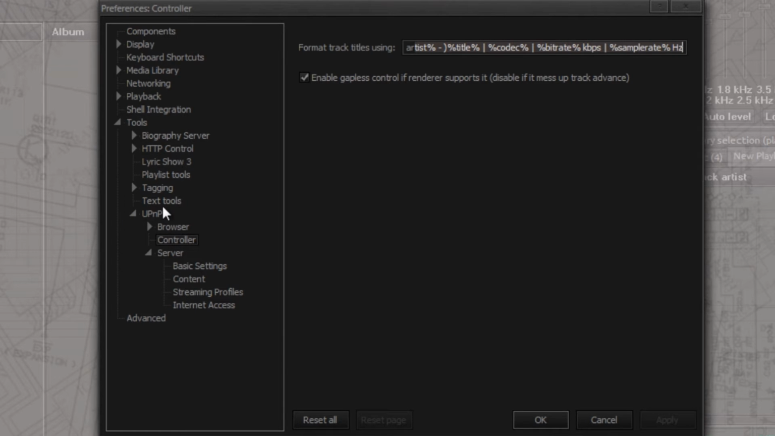You go under UPNP and under controller, and you can tell it how to format the audio files, how it displays on your device. I left it at default. You could actually customize it, which I generally keep out: codec and bitrate and sample rate. I don't splurge that much.